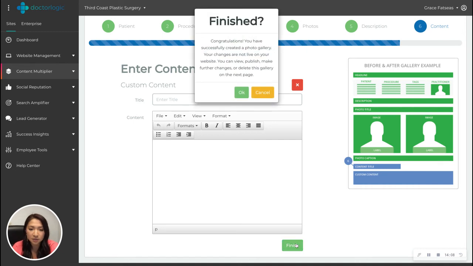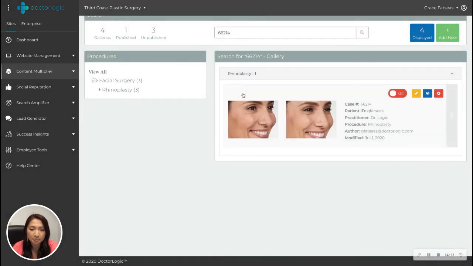That's the final step. So once we hit finish, we'll press OK. And then you'll notice here, now it's filed under that rhinoplasty category. It's still unpublished though. So anytime you see this red toggle, that means it's not visible on the website. And we want to make sure that you see it on your website before it goes live.